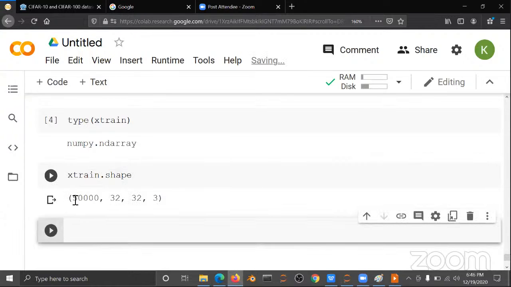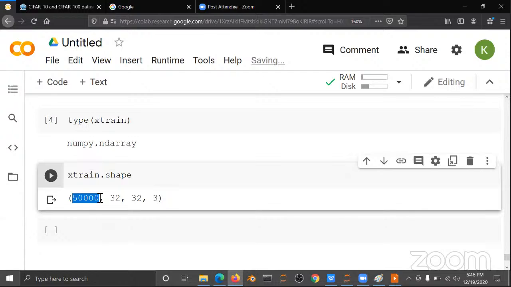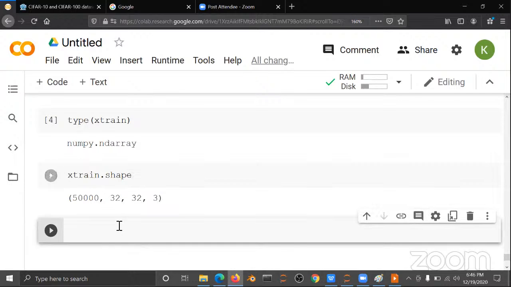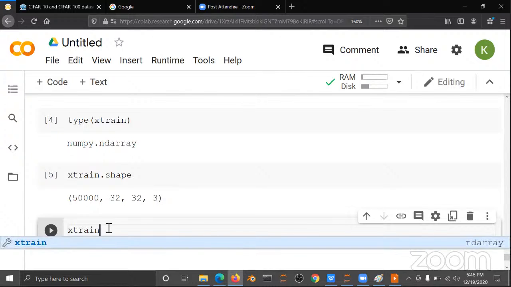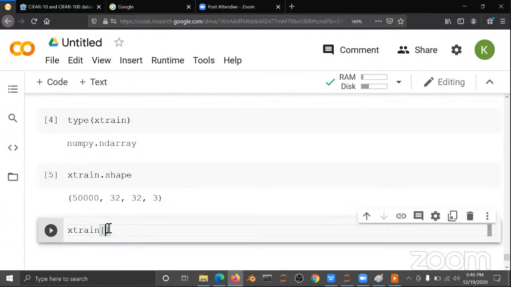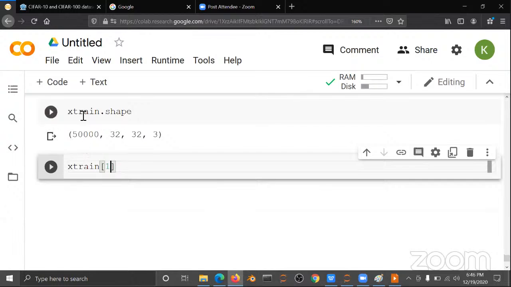Here you can see I have 50,000 images, each 32 by 32 pixels, and then 3, 3 layers. Each image has 3 layers. Suppose, for example, I am going to print one image, the first image in my train data.